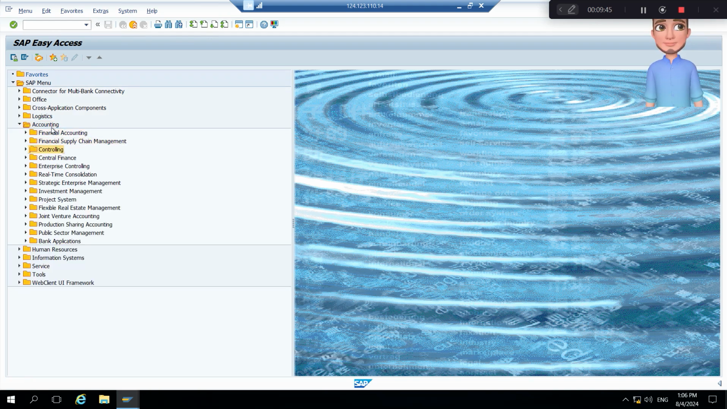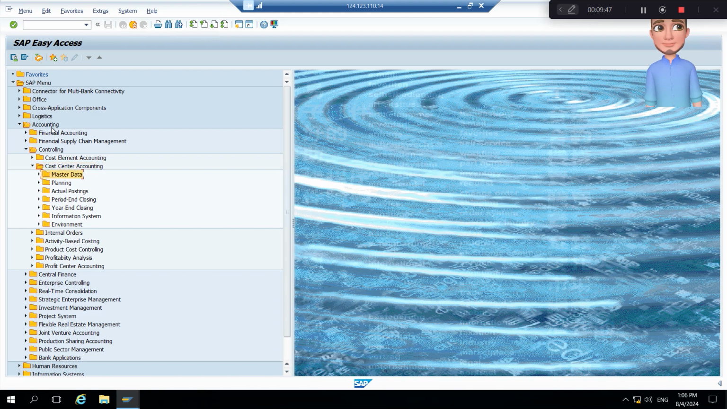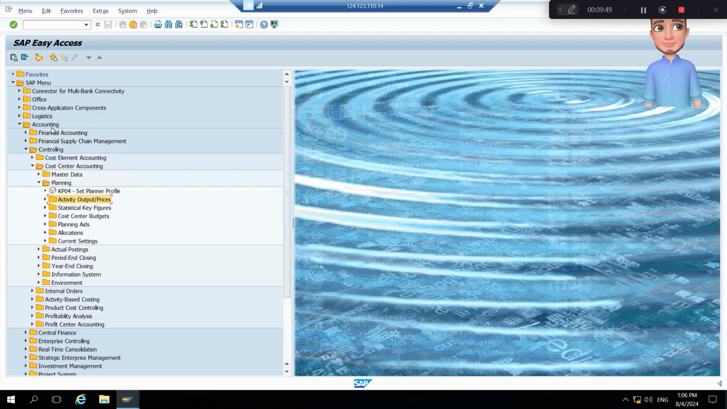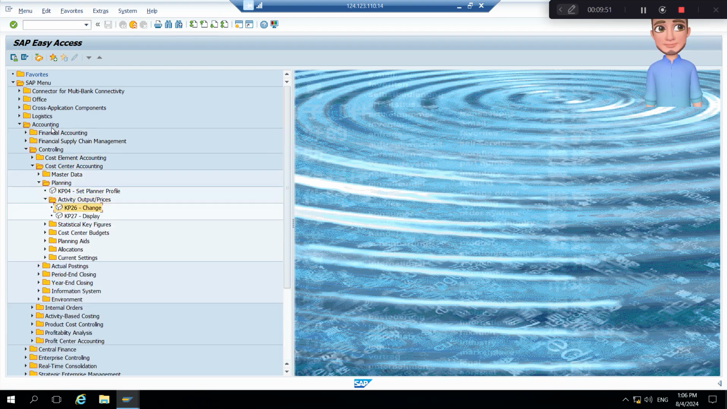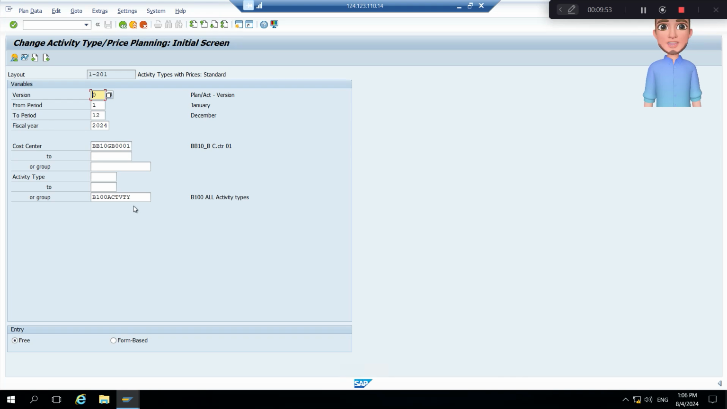Let me show you the path also: Controlling, Cost Center Accounting, Planning, Activity. The T-code is KP26. Now I'll select form based. All the other values are already populated here, so I will execute this.